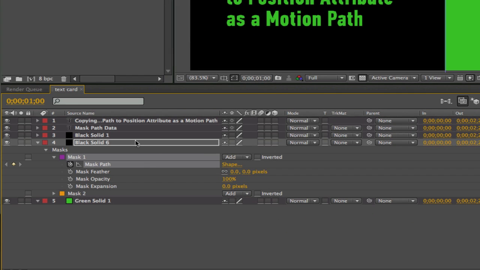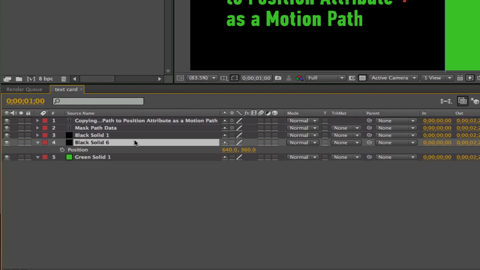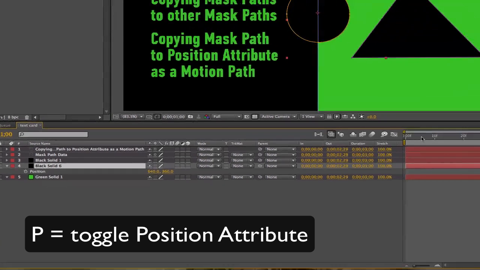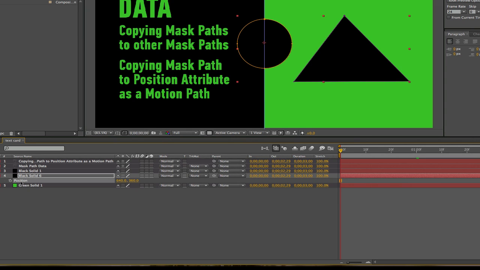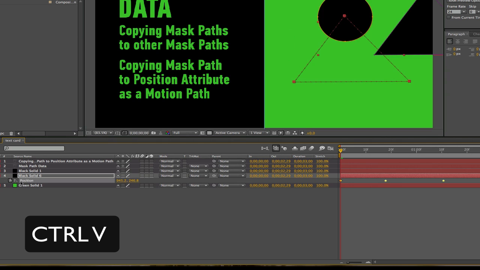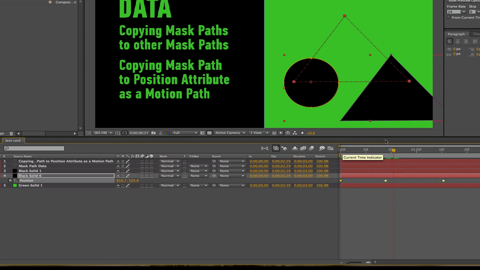Now on its own layer, on this layer I'm going to hit P to reveal the position value. I'm going to go to the beginning of the timeline, select position, and then I'm going to paste that keyframe data by hitting Control-V. And what's happened is all of the XY coordinates, the three XY coordinates of the triangle have now been converted into a motion path, and you can see the motion path right here.